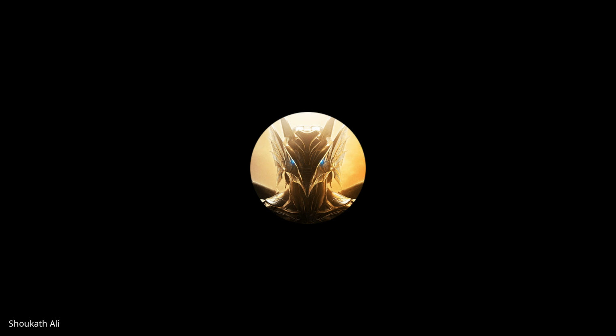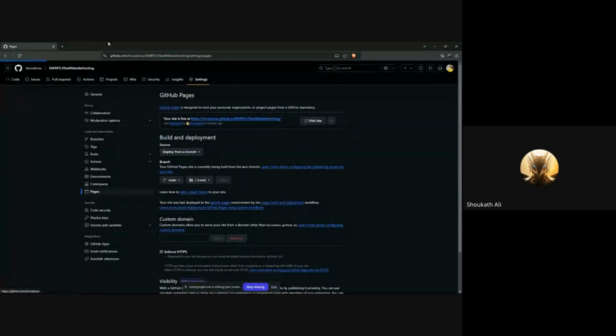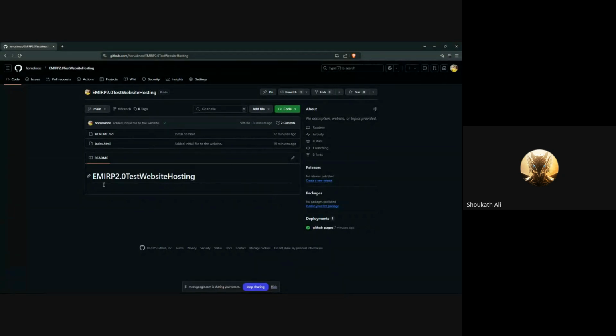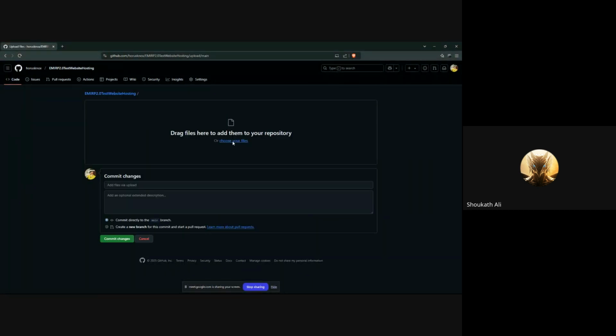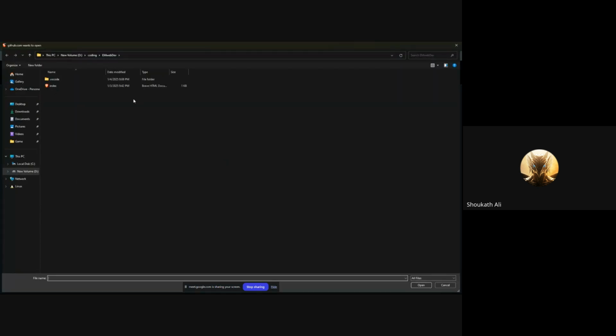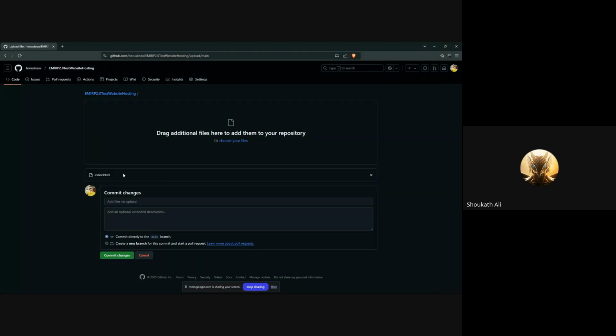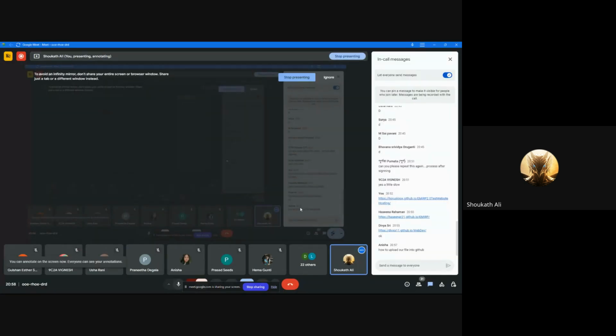How to upload our file into GitHub. I actually showed that, but I'll show it again. Once you have your repository here, you're going to click add file and click upload file. Then choose your files, and here you're going to select your index.html. It will upload and you can write your message here, something like this, and say commit changes. So that is how you'll upload to GitHub. Clear?